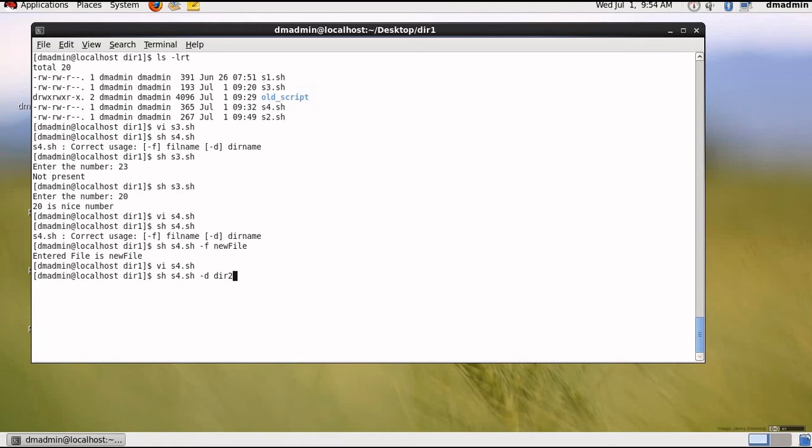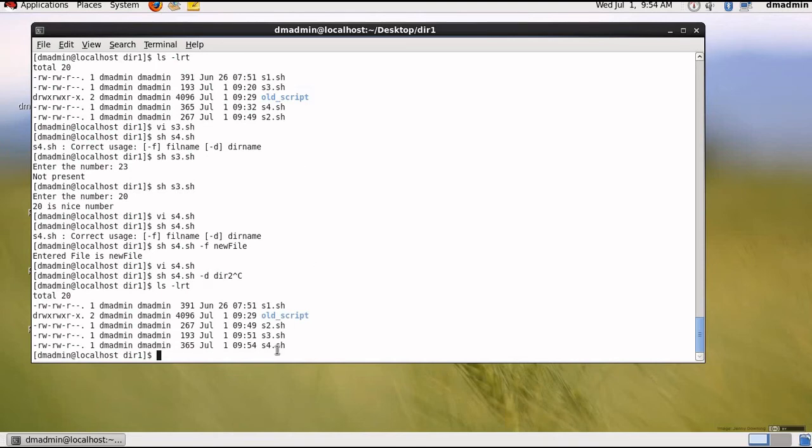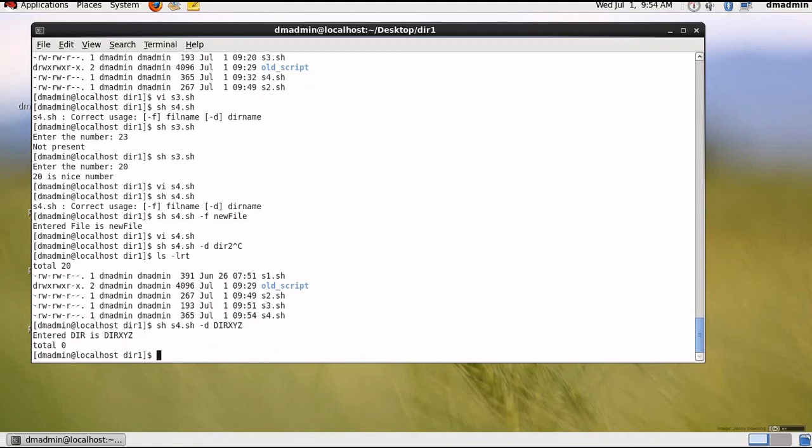Right now at this location I do not have any directory available. You can see I have only one directory, which is old script. Let us run this program and see if the directory gets created and if anything is inside that directory. The directory name I want to give is dir xyz, whatever it is. Here again, -d will become $1, which is first parameter, and dir xyz will become $2, which is second parameter. Let us run this program.